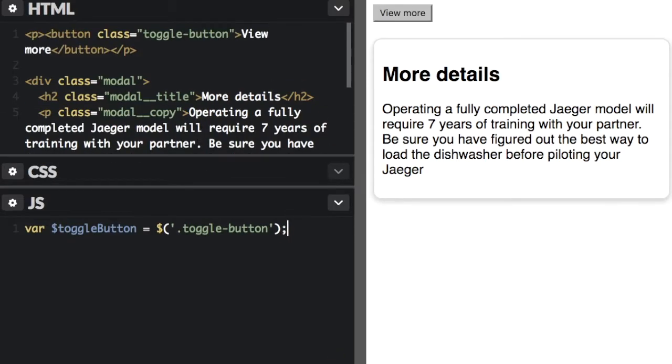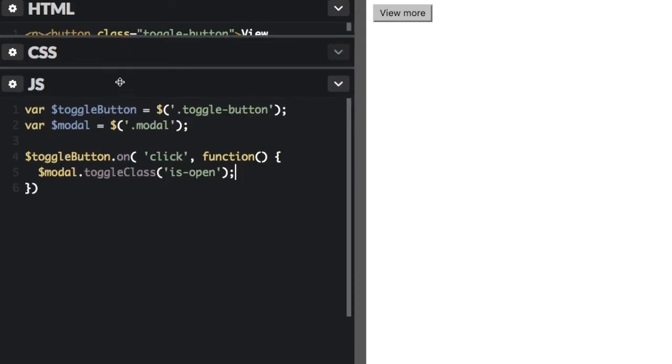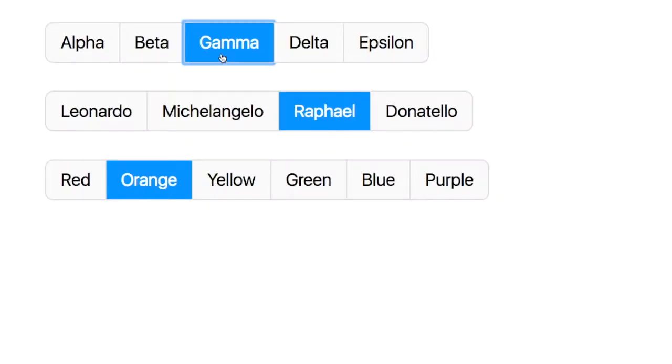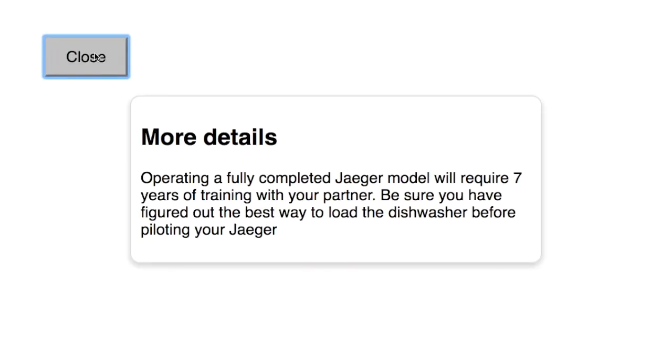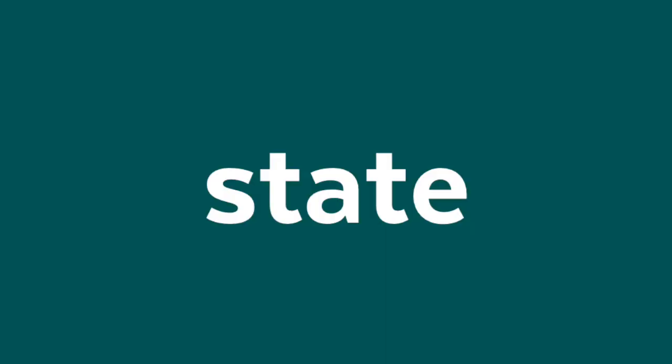jQuery makes it easy to work with HTML, to read and manipulate the DOM. So easy that developers are led to use the DOM for state. State is the current condition of the site. It's how your program keeps track of stuff. Which button is selected? Is the modal open? Has the request finished loading? All these questions are being asked about the site's state.